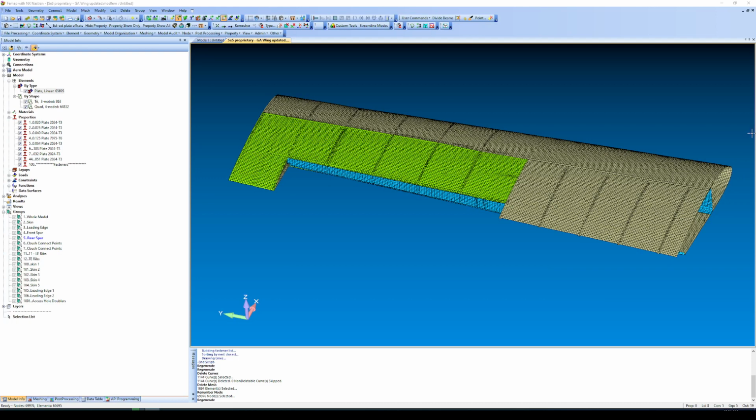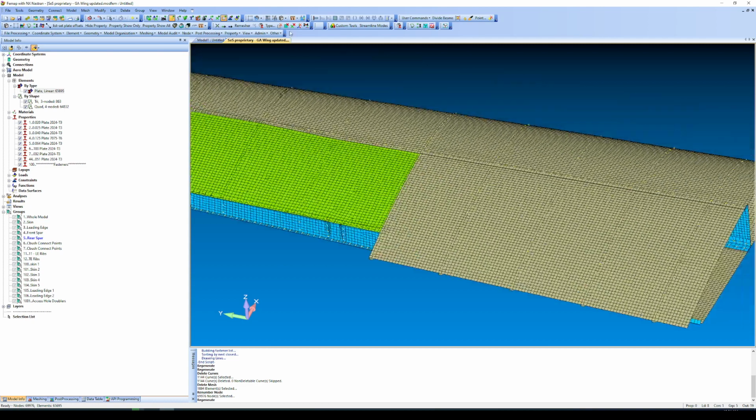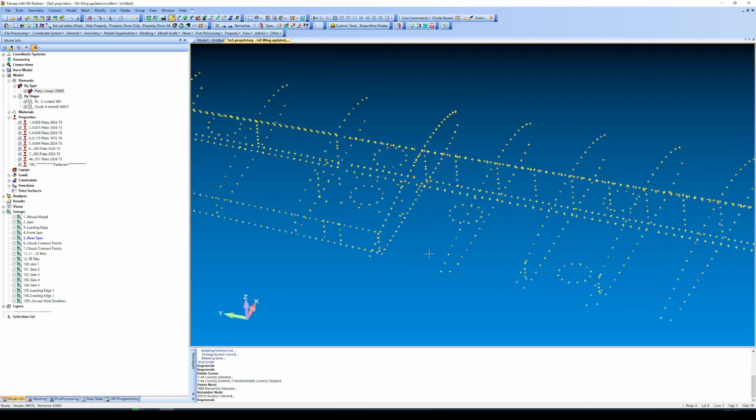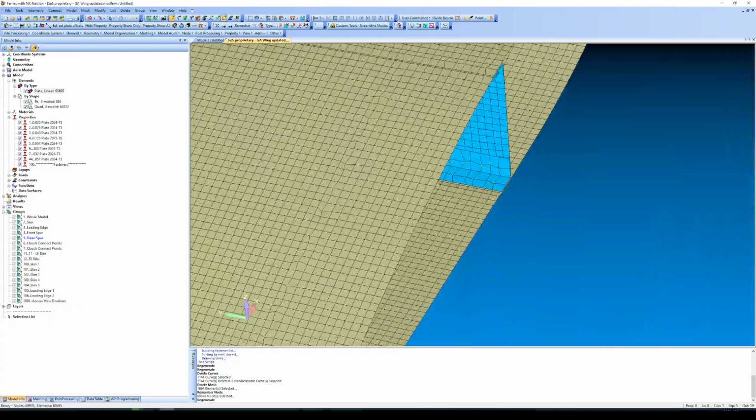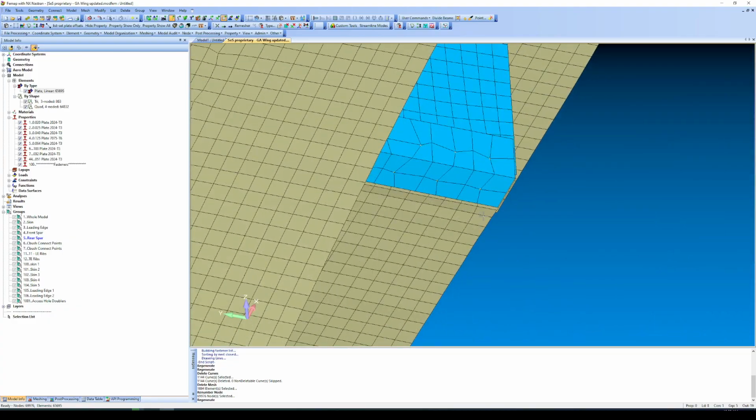To demonstrate this script, I have a model of a wing here. As you can see, it only has plate elements in it at the moment. And we do have a point cloud like this, representing where the fasteners should go. This point cloud was based on the CAD model, which was then used to make the mesh. And there should be a node at each point, but that's not necessary for this script. You can work just from the point cloud.